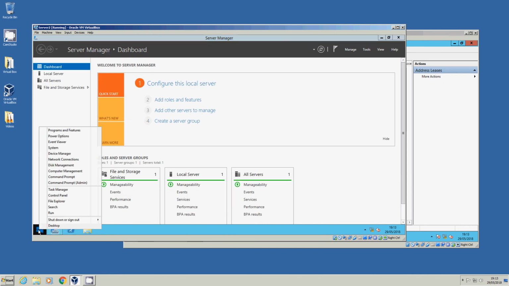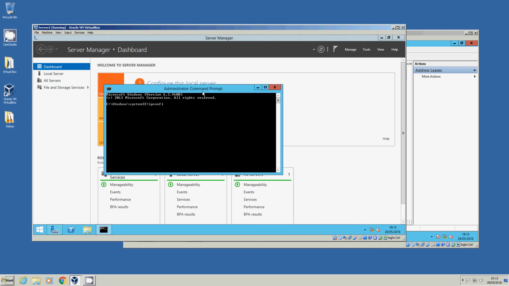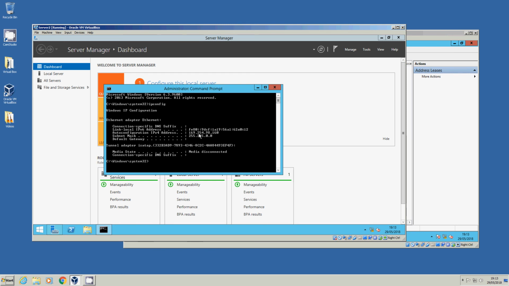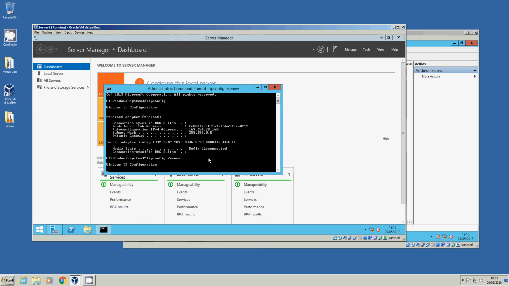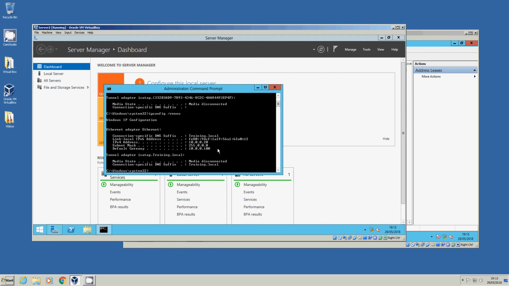So if we go to a command prompt, so I right click on the start button, command prompt admin, and in here we type in ipconfig, we will see what IP address it has, and it currently has a self-assigned address 169.254. I'm now going to do an ipconfig /renew, basically sending it out to get another IP address. And you can see it's actually picked up train.local. So yes, I do want to be able to browse the network. And I now have 10.0.0.20, 255 being the subnet mask, and there is my default gateway.